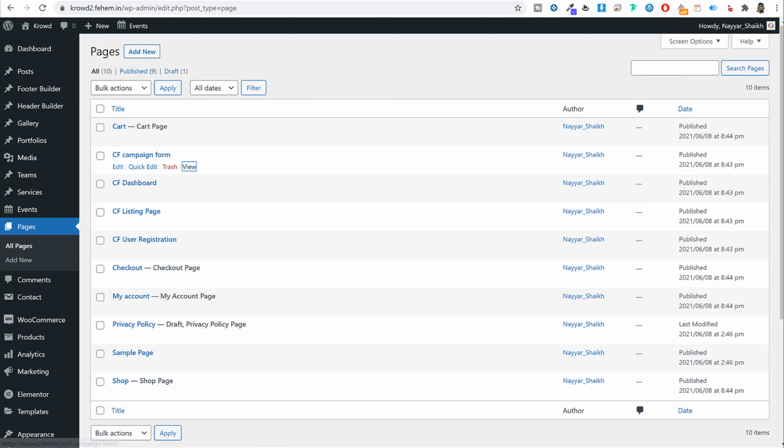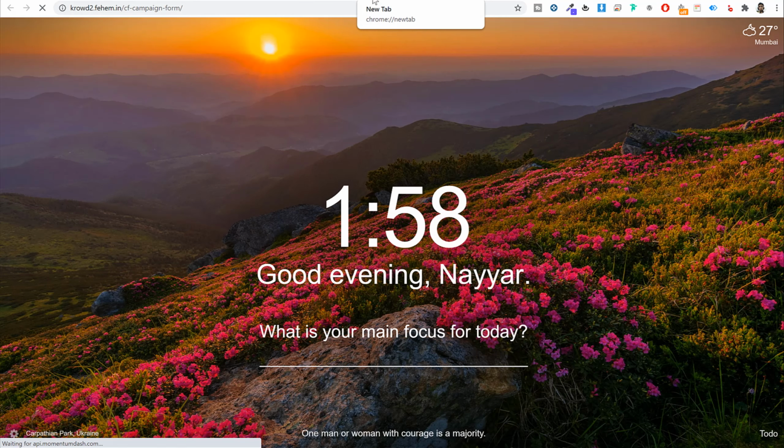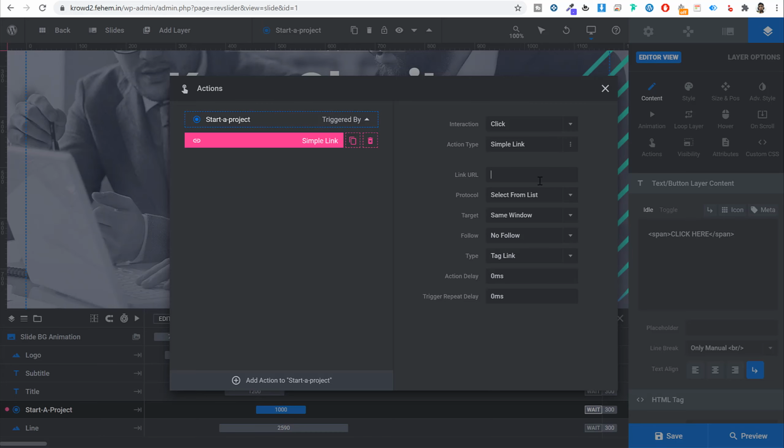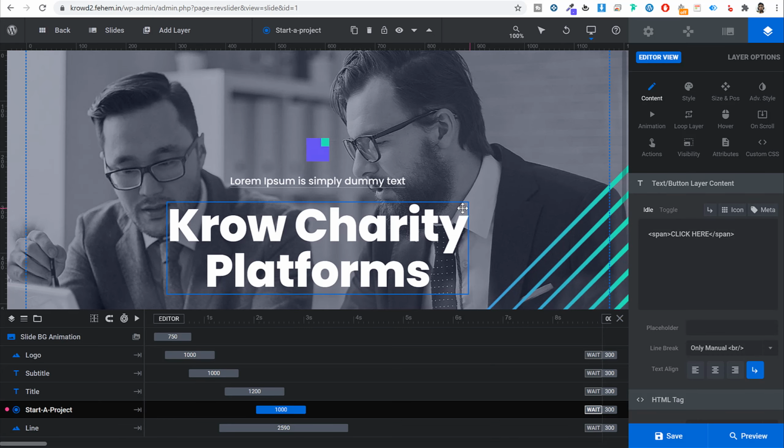So we'll copy this. If you open this in a new tab just to confirm, you can see this is for adding a new listing. So we'll select this thing. We'll add this link under link URL. Now once you do this thing, you can now cut this thing. So this is how easy it is to do.